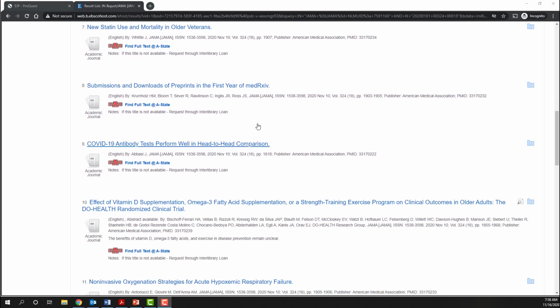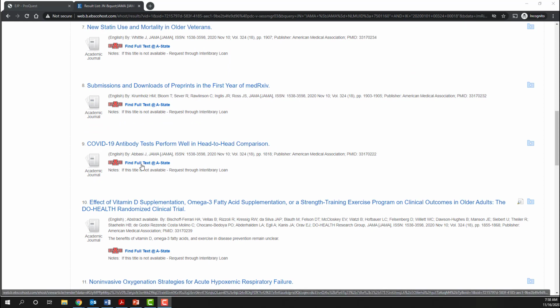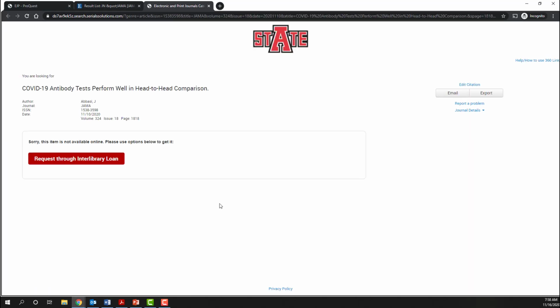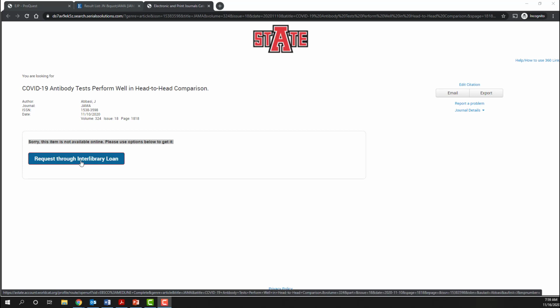And if we scroll down, we see COVID-19 antibody tests perform well in head-to-head comparison, and yet there's no PDF link. And when I click find full text, you'll see that it comes up with, sorry, this item is not available. Please use options below to get it. And so since it's not available, I have this option for request through interlibrary loan.